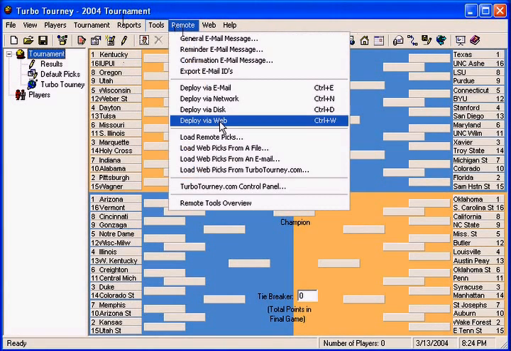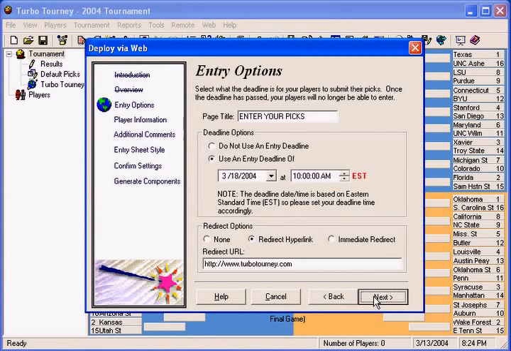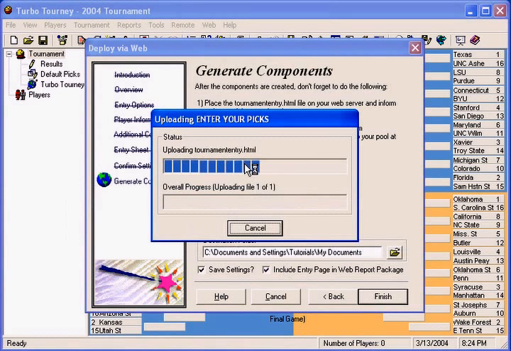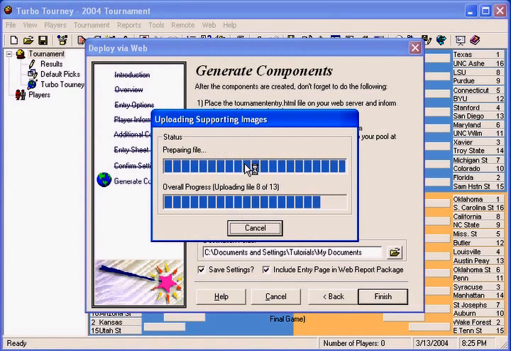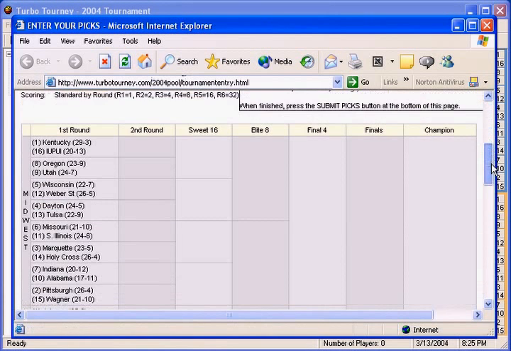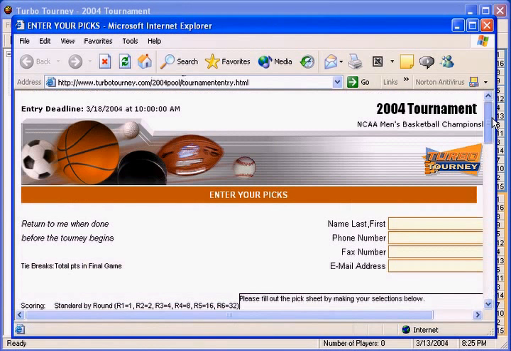So now we'll go back through the deploy via web, create our entry page, and we'll re-upload it. Now this time we should also see the images be uploaded, and there they go. And when it's done, because we have the launch option selected, it's going to go ahead and load up the entry page after it gets to our website. As you can see, it's on the website now in the 2004 pool folder, and here's our entry page. And that's all you need to do to use the deploy via web basic method.